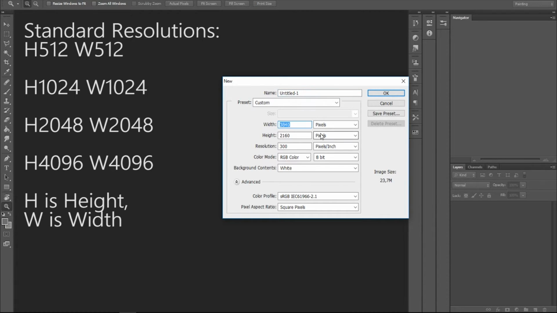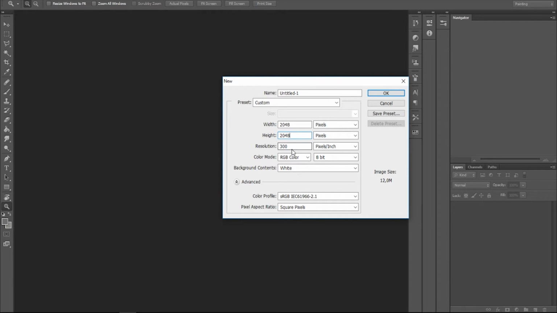But for now, we're just going to use 2048 by 2048. And you're going to want to keep these numbers the same. The rest of these things you don't have to worry about. Resolution is only if you're going to print it out, which I don't think we will be. Color mode we're going to keep to RGB, and we're going to have it at 8-bit. Sometimes with game textures, very occasionally they'll use 16-bit, but 8-bit's fine. You don't really need to worry about that too much.